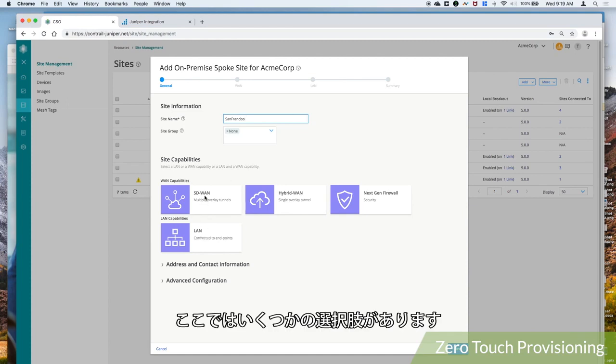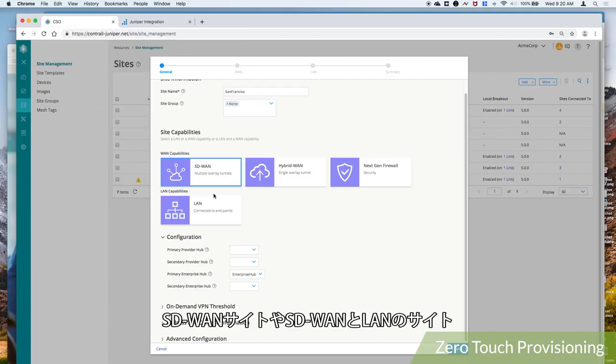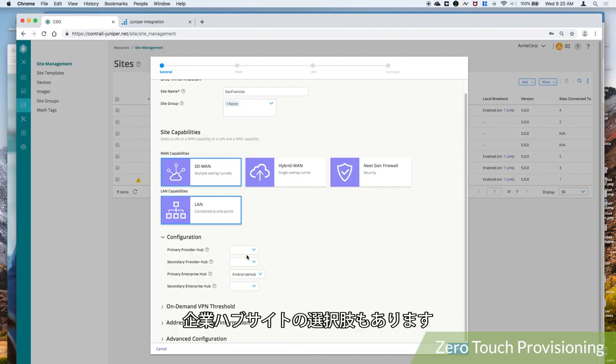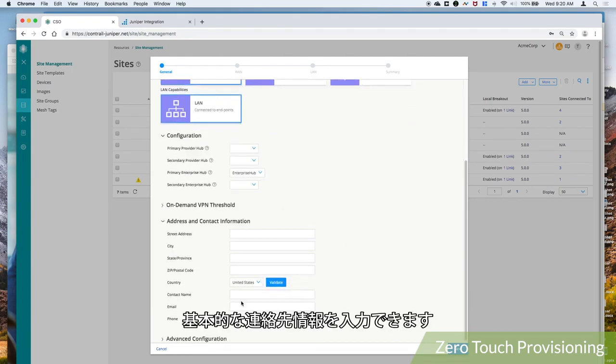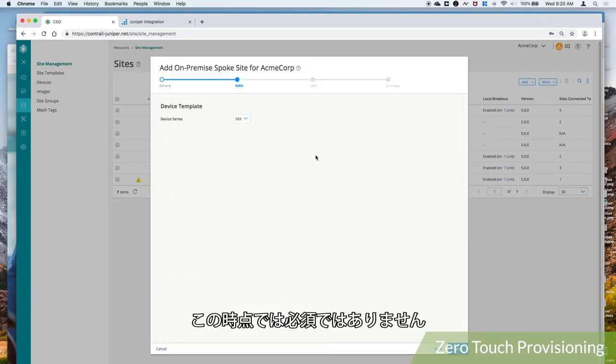Yeah, so here, if you want to go in, we have a couple of choices. You can configure an SD-WAN site or an SD-WAN plus LAN site. So let's do that. We have a choice of enterprise hub sites. We'll leave the default. You can provide some basic contact information, and advanced configuration options are available, but not necessary to enter in at this point in time.